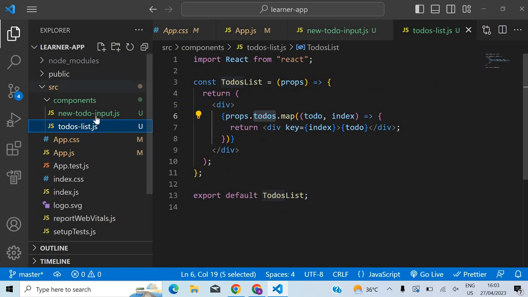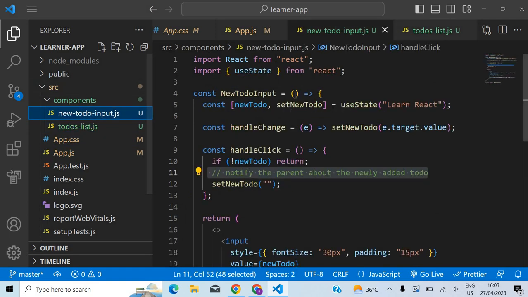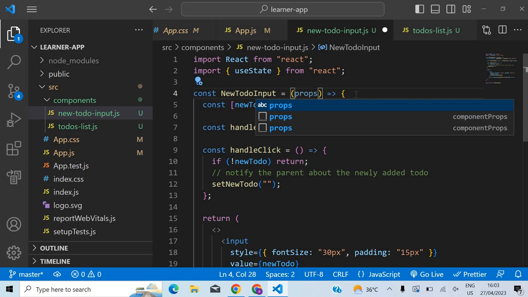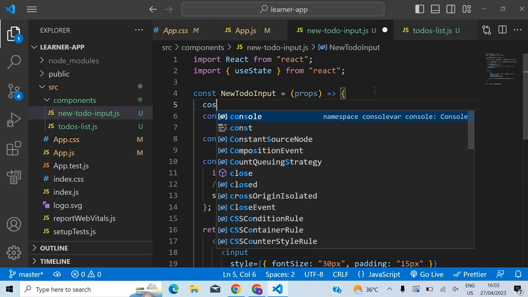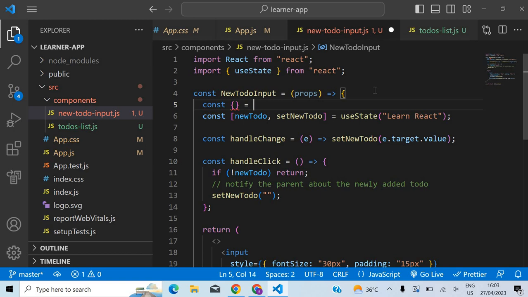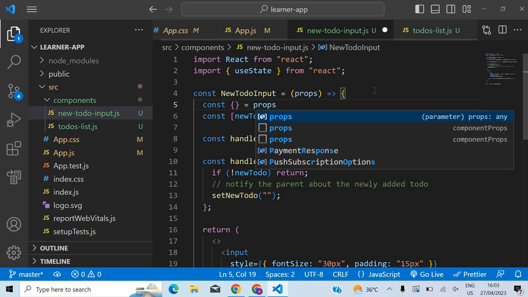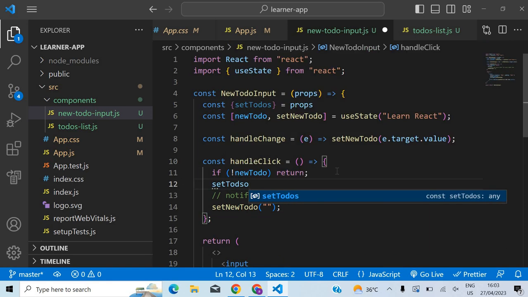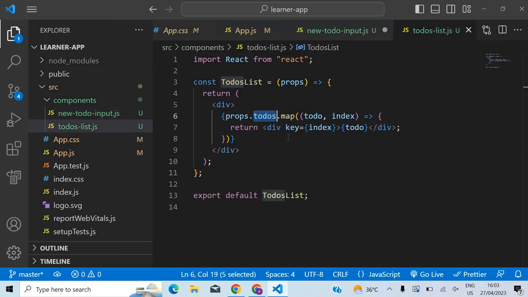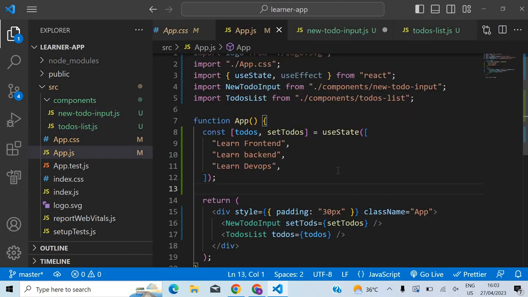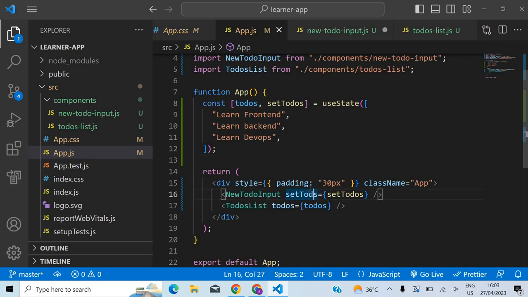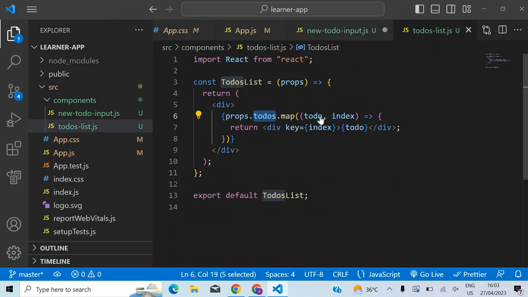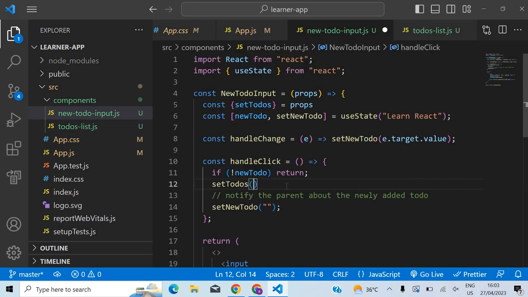Now I know that this component is going to receive props. So let me destructure that. What is the name of that prop? setTodos, right? Where is the spelling mistake? Yeah, it's setTodos, correct. So setTodos. Here I will do the same thing.